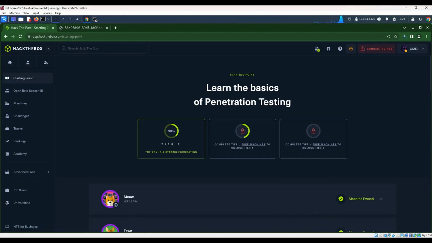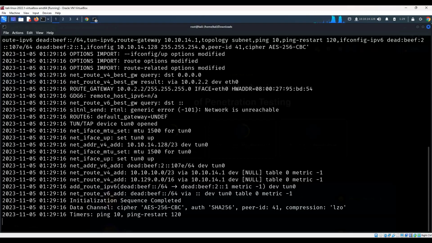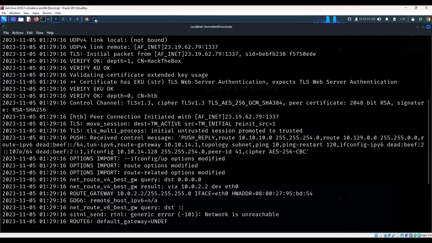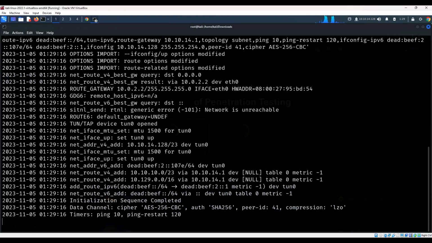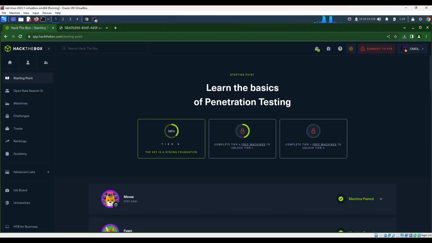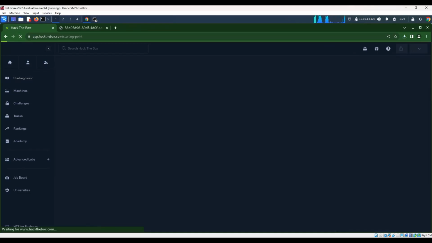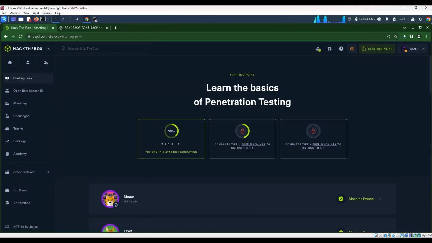Just 1 minute. I think it's taking a little time. Yes. Let's check the folder. Ping restart 120. Yeah, it is taking time. No worries, within 1 or 2 minutes it is going to start. So we can see whether it is working or not. Just refresh it. Here it is. You can see VPN is connected.